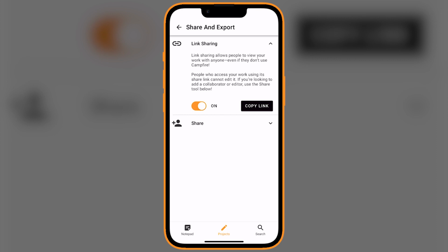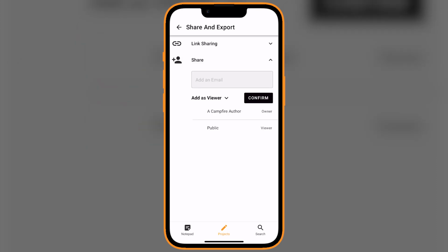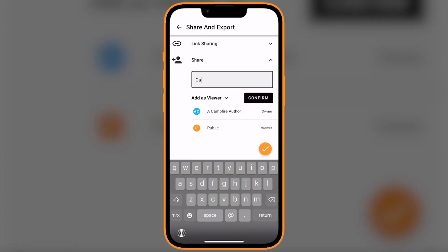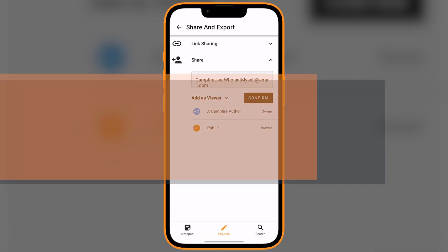To share a project or element with another Campfire user, simply tap Share and enter their email address. By sending access this way, you can also make the recipients a viewer or give them editing access if you'd like them to help make changes or edit your work.